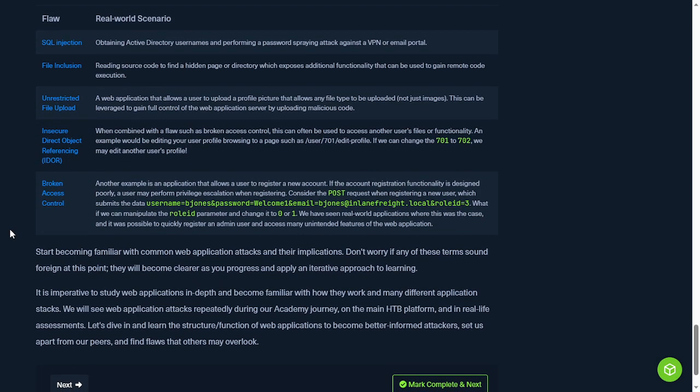So our flaw, SQL injection, real-world scenario: obtaining Active Directory usernames and performing a password spraying attack against a VPN or email portal. We have file inclusion: reading source code to find a hidden page or directory, which exposes additional functionality that can be used to gain remote code execution.